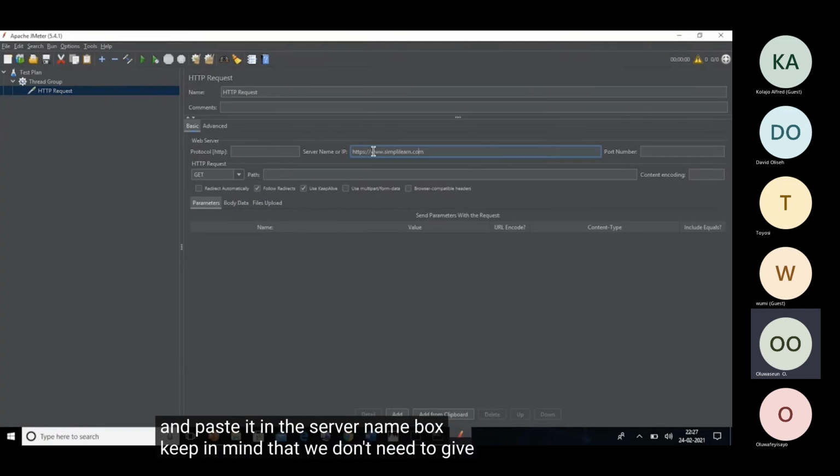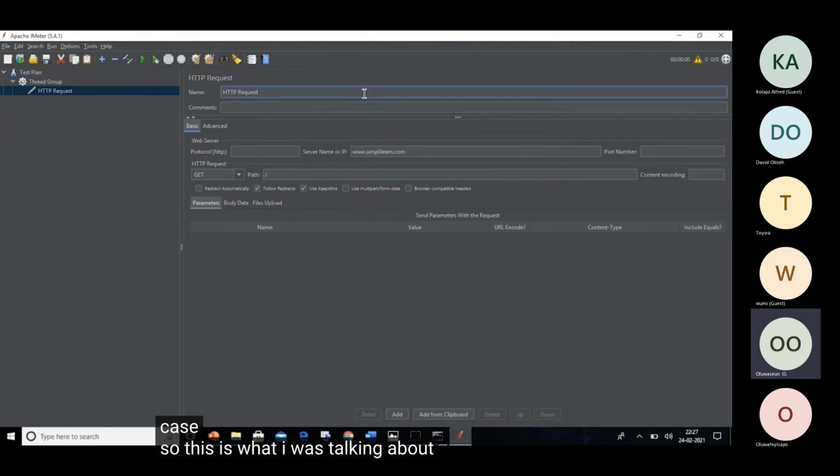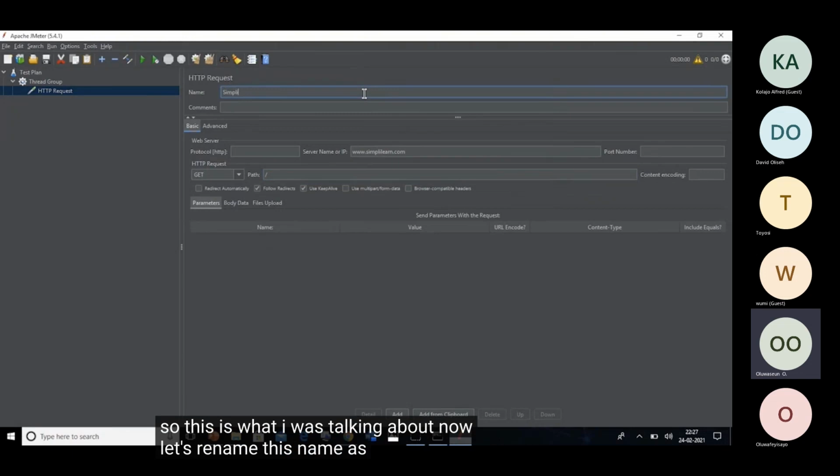Keep in mind that we don't need to give the HTTP or HTTPS, since these are protocols which will come in the other box and they will be automatically taken in the HTTP request case. So this is what I was talking about. Now let's rename this as Simply.